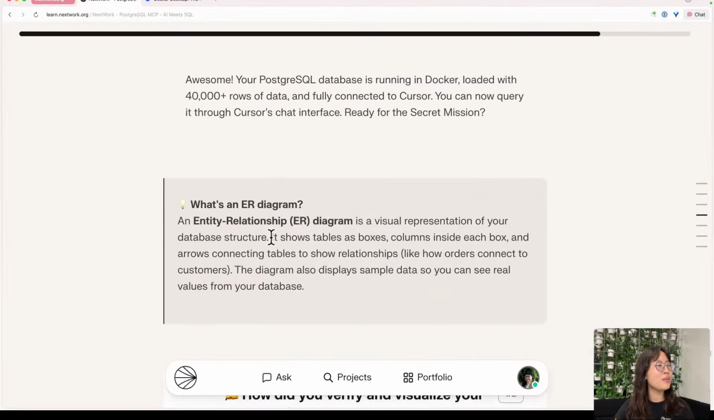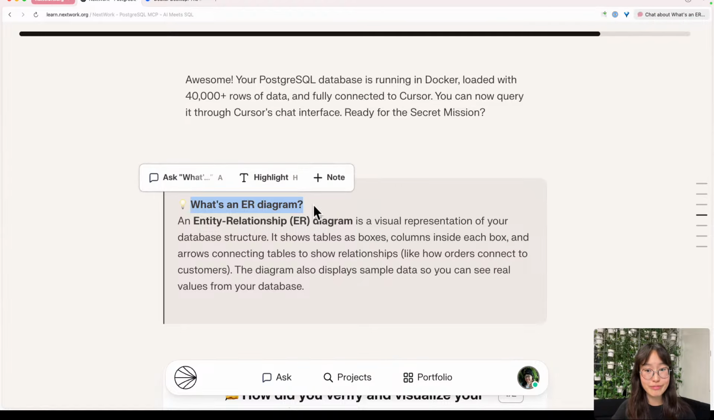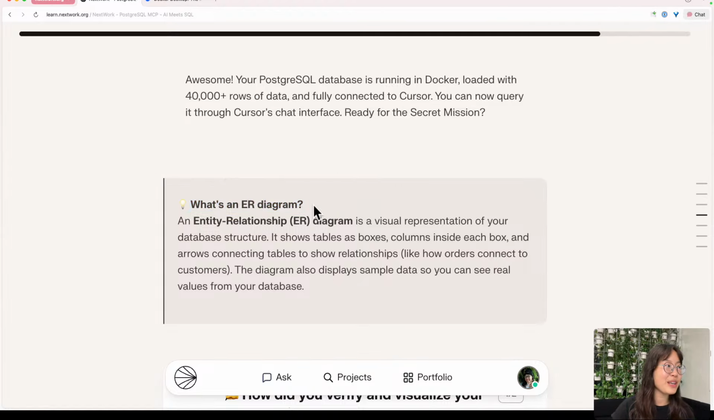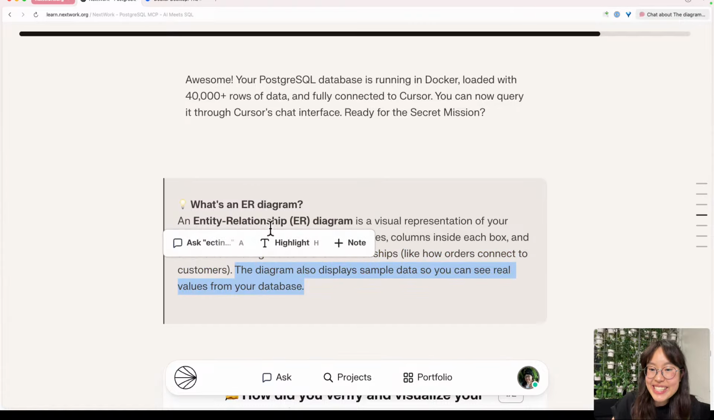Well, what is a mermaid ER diagram? An ER diagram stands for Entity Relationship Diagram, and it is a visual representation of your database's structure. It shows tables as boxes, columns inside each box, and arrows connecting those tables to show their relationships. In this case, we've also specifically asked it to display some sample data so you can see real values in our database.